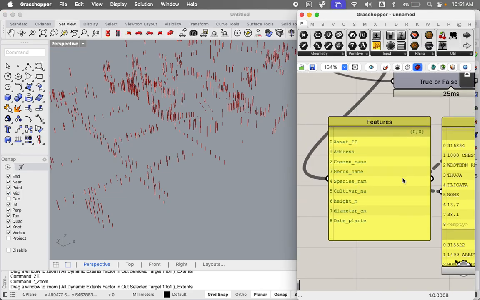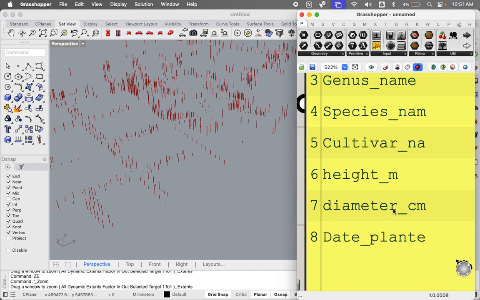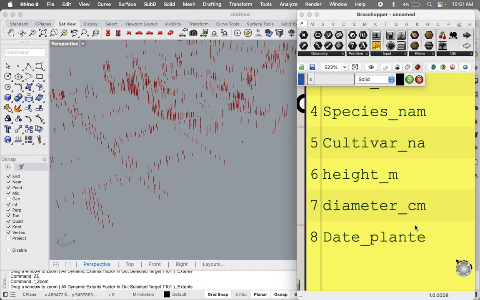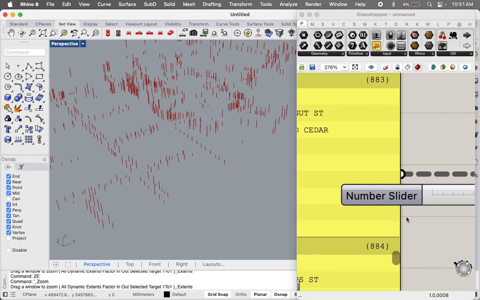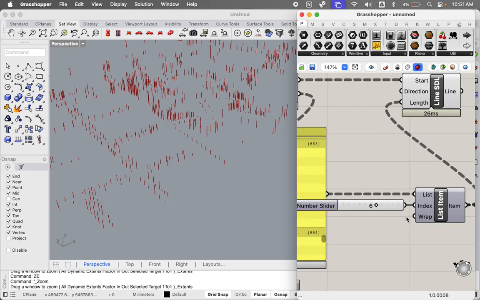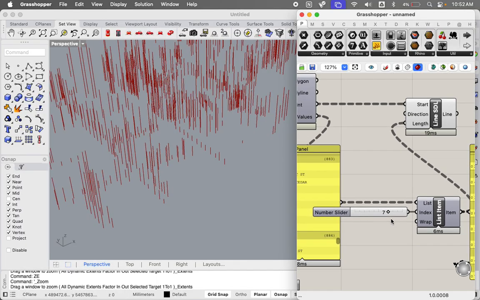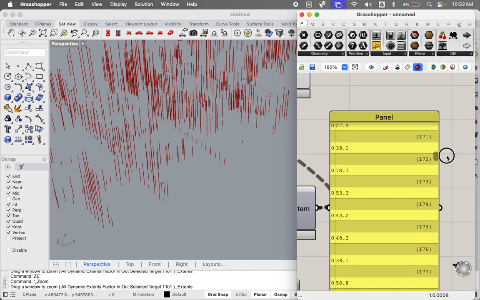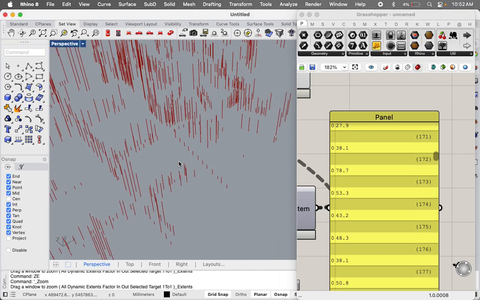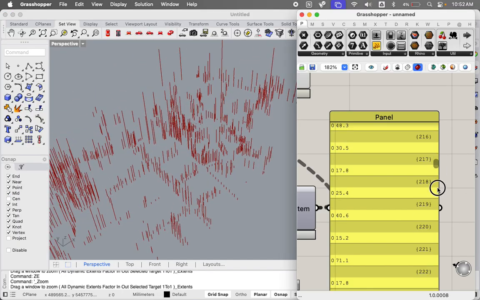So for example, we've got the height of the tree in meters, but if I move down to the diameter of the tree, you can see it's listing that one in centimeters. So just be careful. If I change the input for my list item here, when we feed it the number 6, it's grabbing the height, but if I toggle this over to 7, that is grabbing the diameter in centimeters. Now I've got this funny condition where it's extruding each line by the diameter, but just keep in mind that these values are going to be in centimeters.